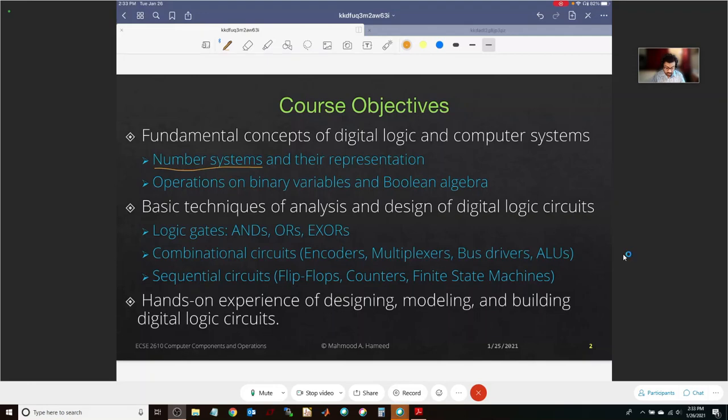Then we are going to go into operations on binary variables, Boolean algebra. We are going to go to Karnaugh maps. And then we will also be dealing with combinational and sequential logic design. So those are the two main topics in this class, combinational and sequential.